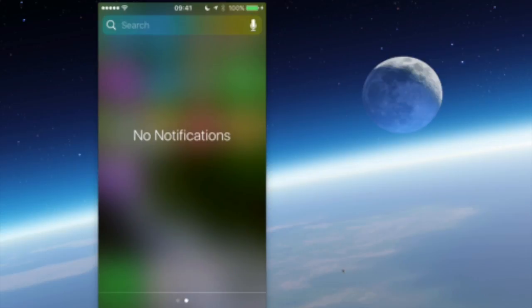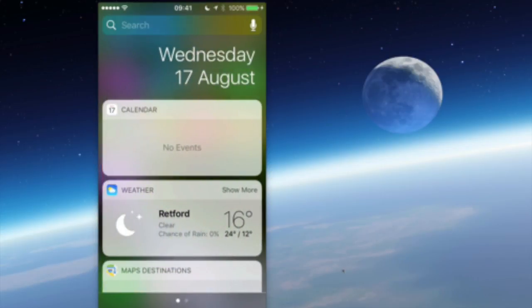And again, you can now see there are 2 spots at the bottom indicating that there are 2 screens actually available in this area of the phone. So if I just swipe to the right, there you go, we've got our widgets back. So you can always get to your widgets.